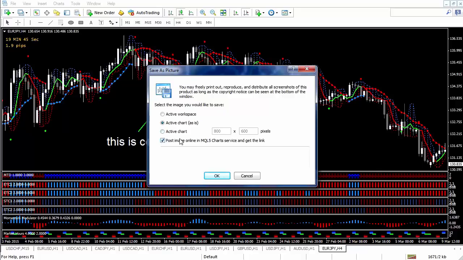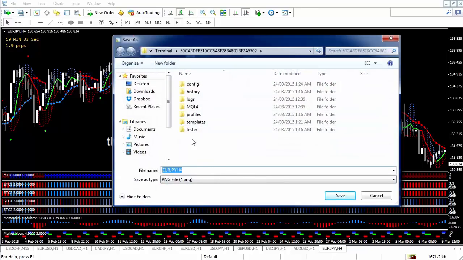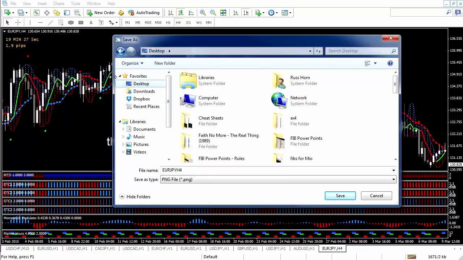I don't want to post the image online to the MQL5 chart. So I'm going to make sure that I unselect that. Active chart as is. I'll hit OK. It will give me a title here. Now I'm going to save this to my desktop. I'm not going to save it directly to the file that it chooses.